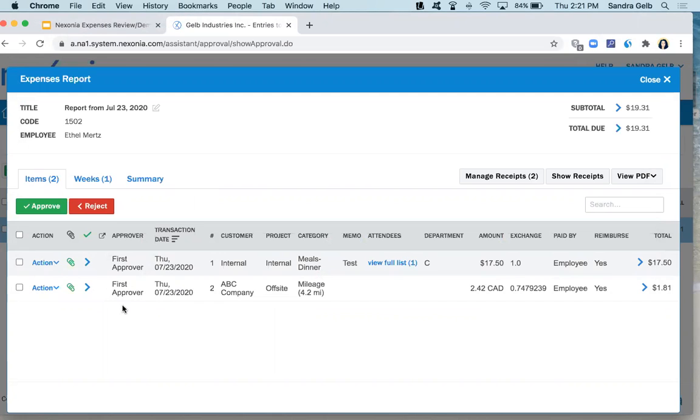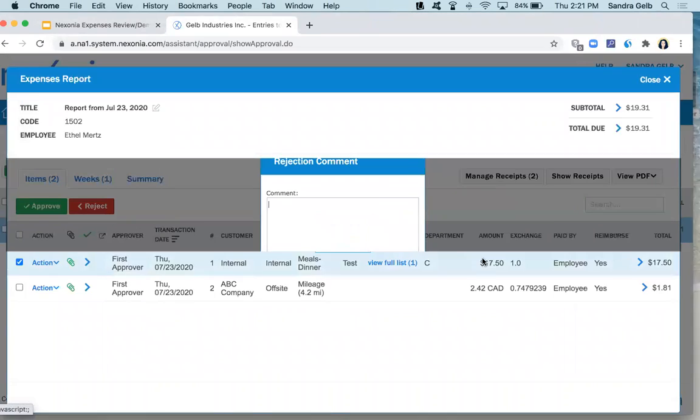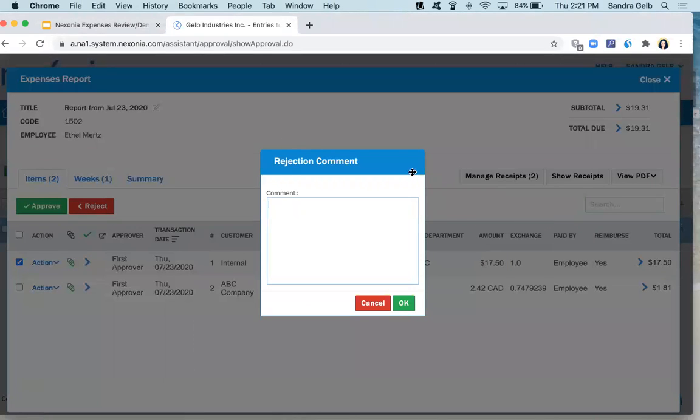Now, for whatever reason, if First Approver wanted to reject a line item or a full report for that matter, there's a rejection comment box that populates here, and you can send your message back to the employee with any notes or changes that might need to be made. It'll reset that expense report back to draft so that Ethel at that point can make any changes to it and then resubmit it through for approval.